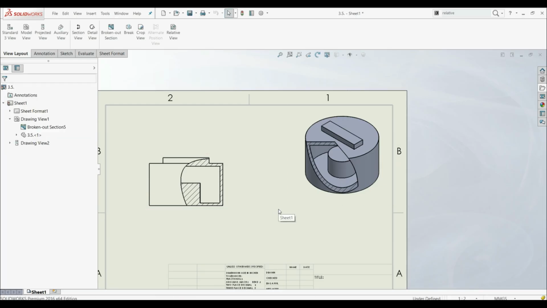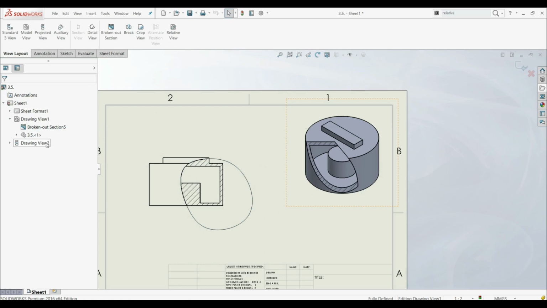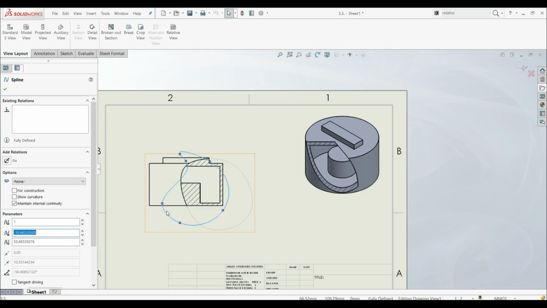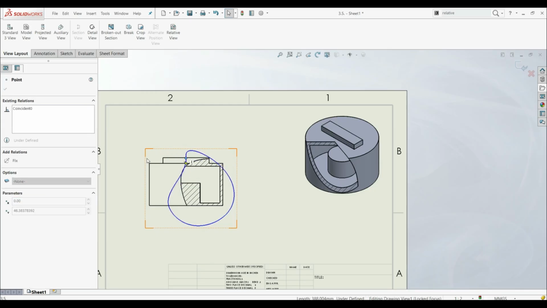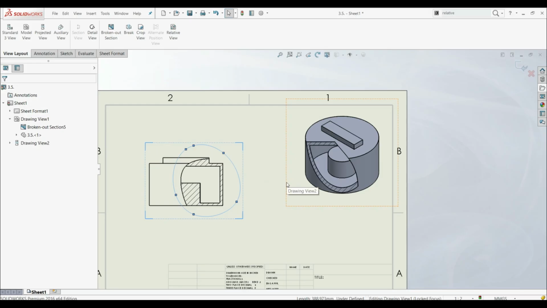And this is it. Now we want to change our spline. So let's go again here, right click and edit sketch. And now we can move our sketch here. Like this. Like this. And okay. And we don't see changes now. So let's go here, rebuild. Rebuild, and now we see our changes. And this is how you can create broken out section.